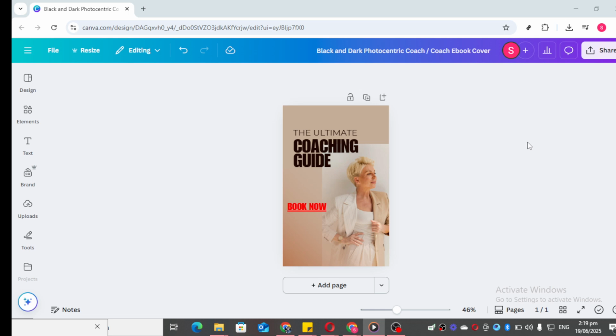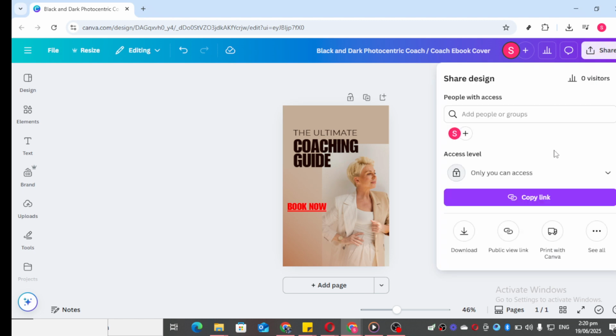First, you'll need to open Canva on your device. Once you've got your design ready and you're satisfied with how it looks, head to the upper right corner of your screen. You'll notice a button labeled Share. Go ahead and give that a click. This is going to open up a variety of options for sharing and downloading your design.